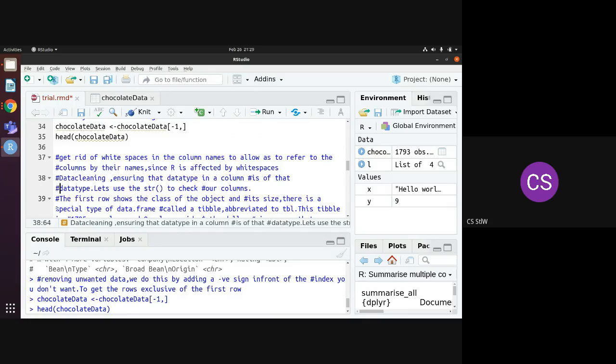I'm just making sure that these hashtags comment them out. That's what I'm doing. Okay, so we now go through a process that we call data cleaning. This is ensuring that the data type in the column is the type that we actually anticipate to have. So we can use the str function to check our columns so that we can see which data type each column has.